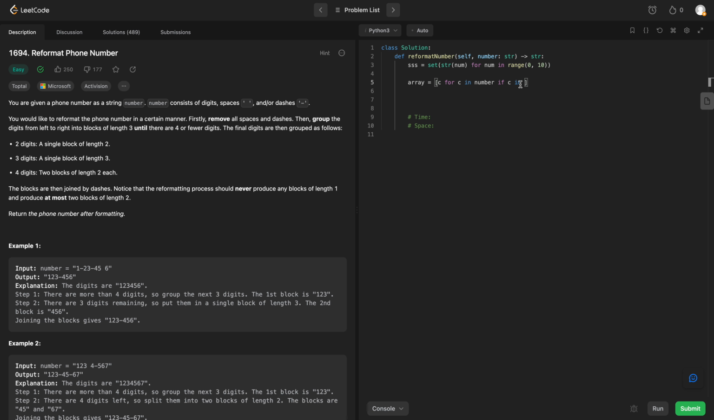So by creating a set with these numbers, this will give us an O of 1 lookup time, and we don't have to check for inequality, right? In this list comprehension, we won't have to say, only grab the number if it's not equal to a dash or a space. It's subtle, but checking in a set gives us an O of 1 lookup time. So it's going to be slightly faster than just checking for inequality. So that's why I'm using a set here.